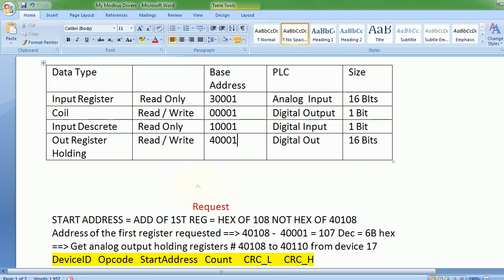This is what it means, that these are the base addresses, and all the address values inside the memory map are offset by these values. You'll see it while I'm sharing the actual drivers. This is input, this is read only, and this is the offset address. This is analog input. These are 16-bit wide. This should be read only.